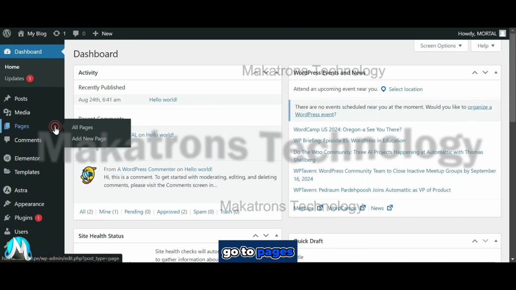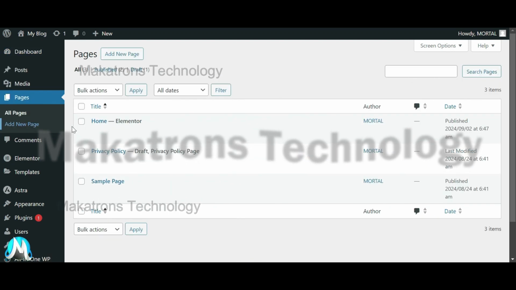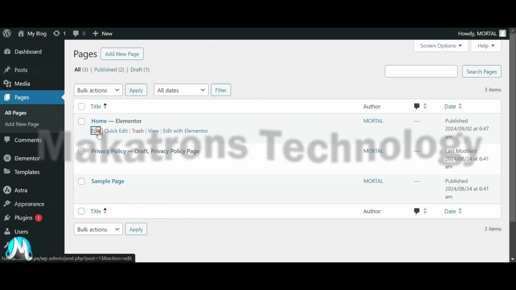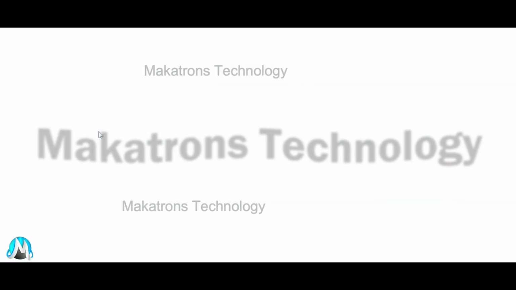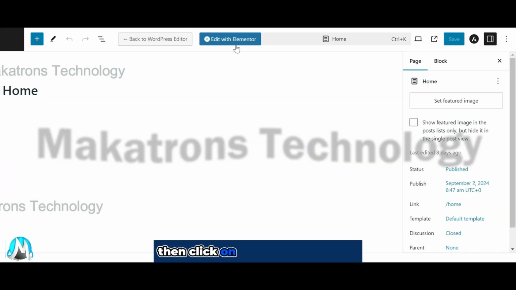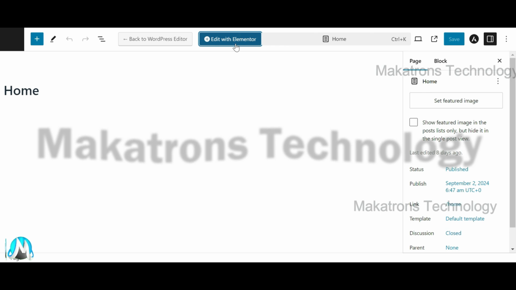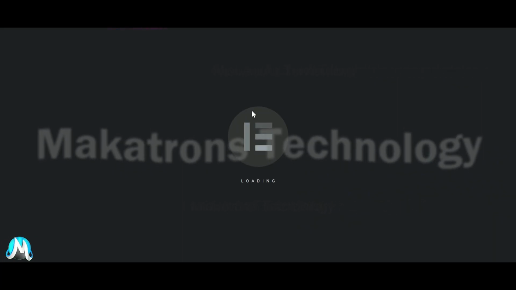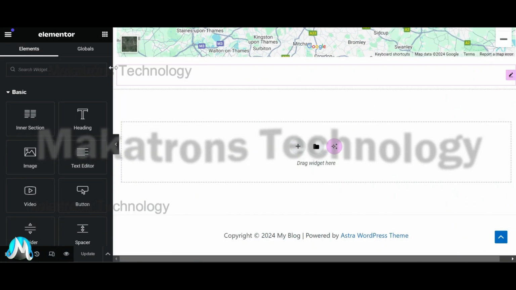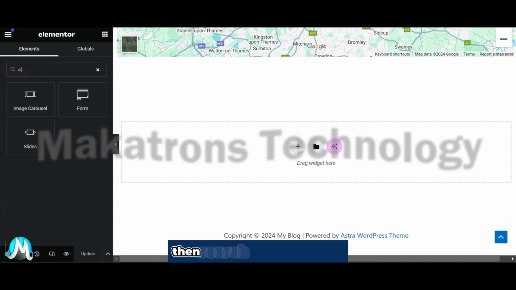Go to Pages. Then click on Edit. Then click on Edit with Elementor. Then search for Slide widget.